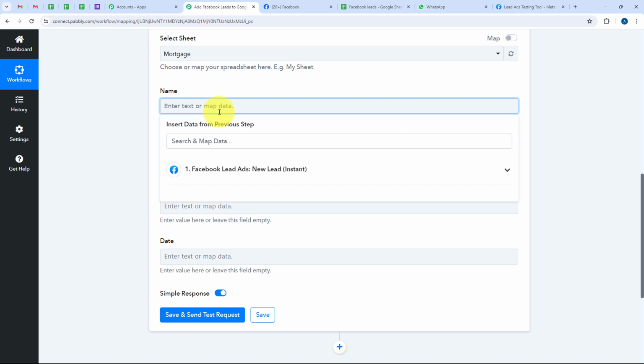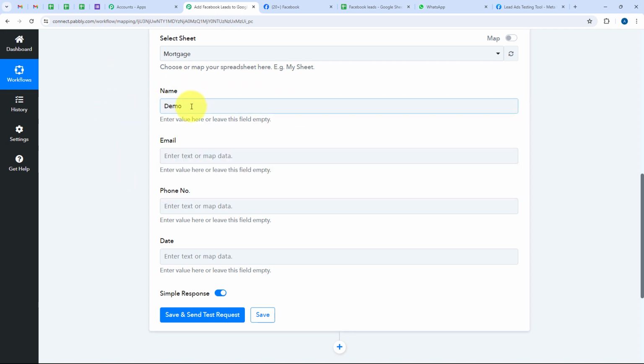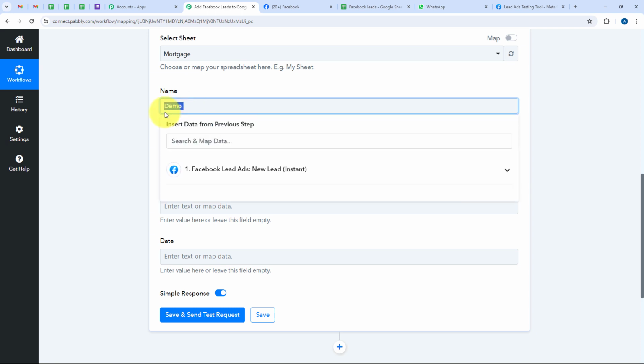Mapping is a method by Pabbly which means inserting the data from the previous step. And as you know, our previous step was the trigger step where we selected Facebook Lead Ads as our trigger application. So we are going to map the details from the response of our trigger application only. As soon as we map these details, automatically my details will turn dynamic and change with every new lead received. So if I enter the name manually right away here, for example demo, this will not change with every new lead because I've entered it manually and this is not dynamic.